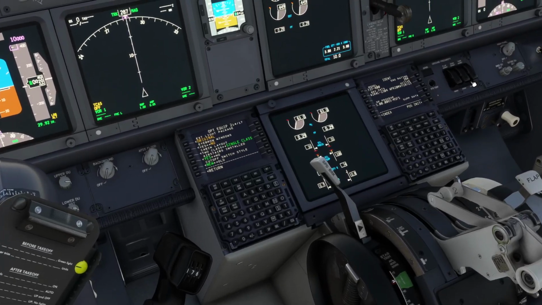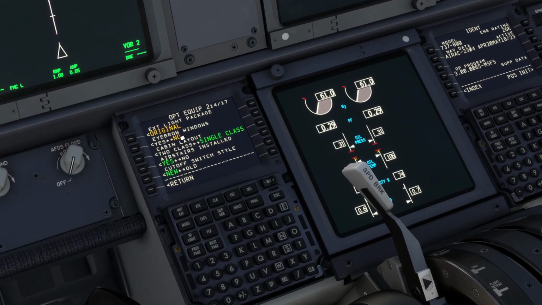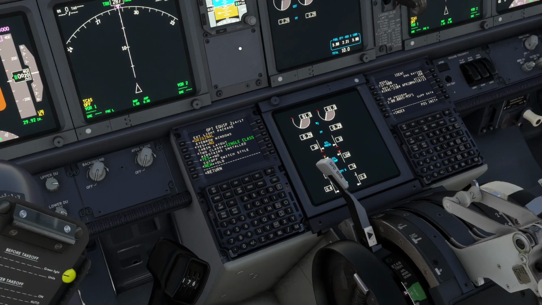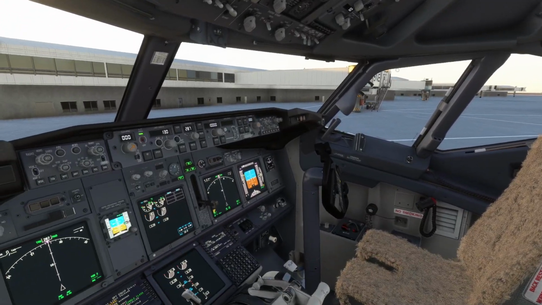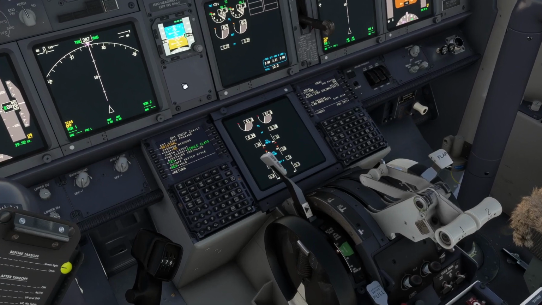So it's up to you. The new planes, of course, come without it, so I keep them at no, even though I told you before I'm a little bit classic. I don't see any difference, so I just keep them at no.